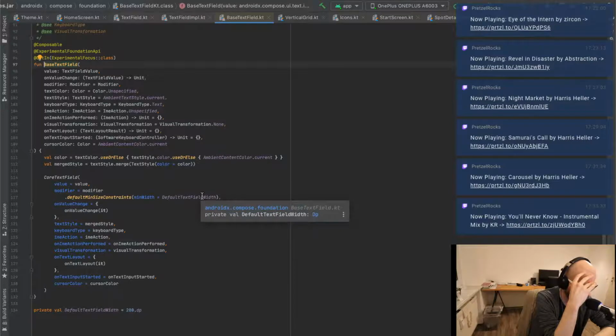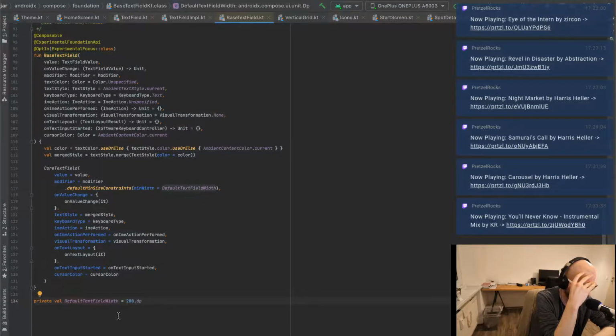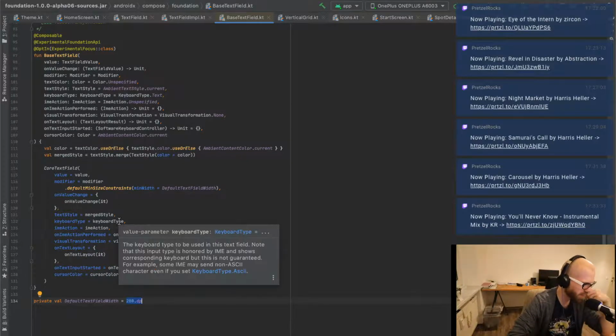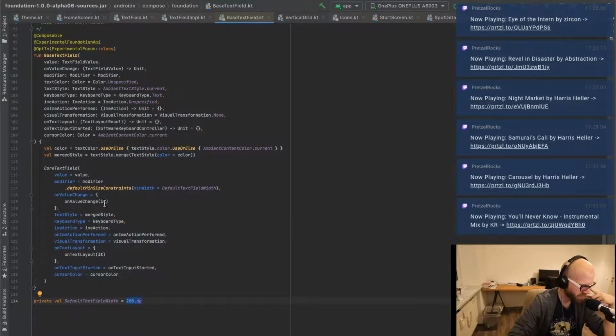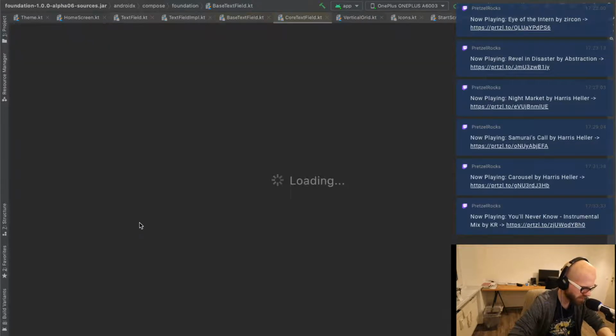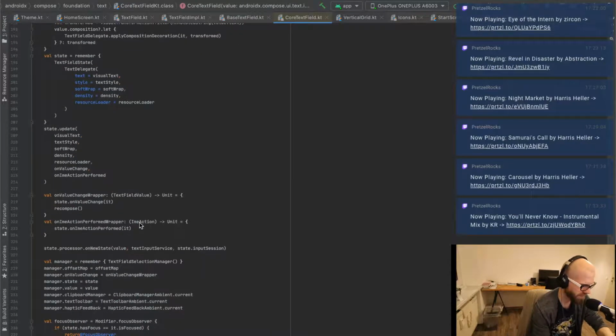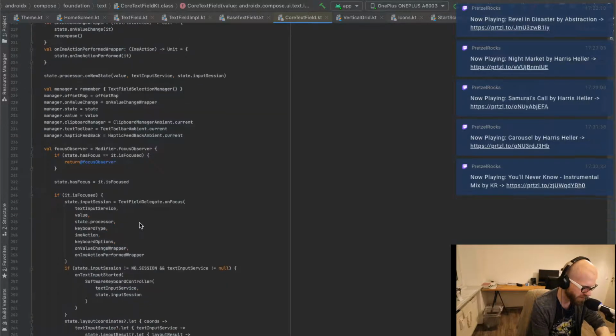Default text field width. Is that stretch? Oh, 280 dips. Okay, so maybe that is why the field was so wide. It's because it used to have this thing as its minimum width. Okay. On text layout. How do I get rid of this bottom line?